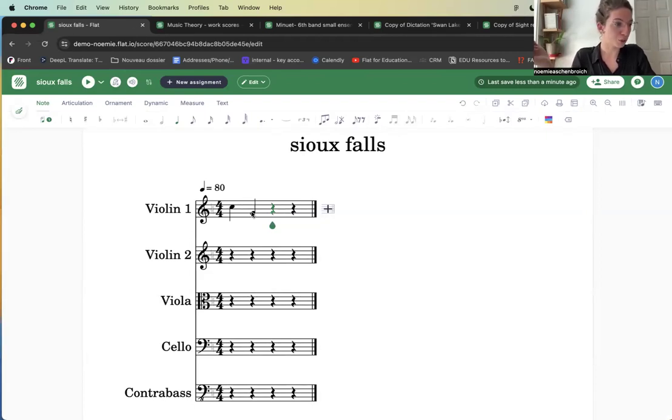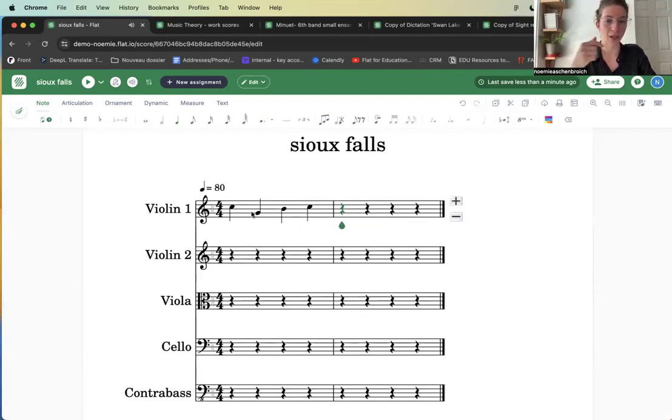You can also use your keyboard. So if you click on B, it adds a B. If you click on C, it adds a C. So those are different ways you can input notes.